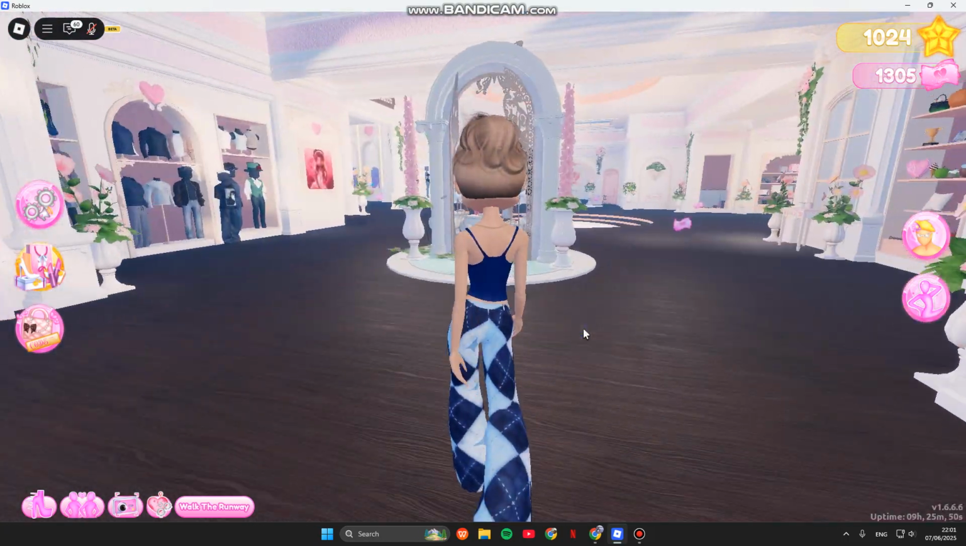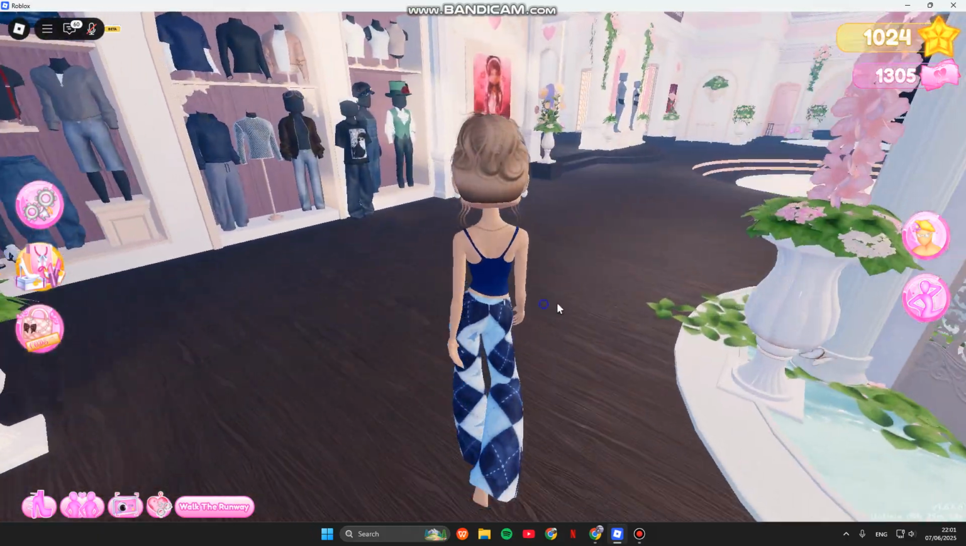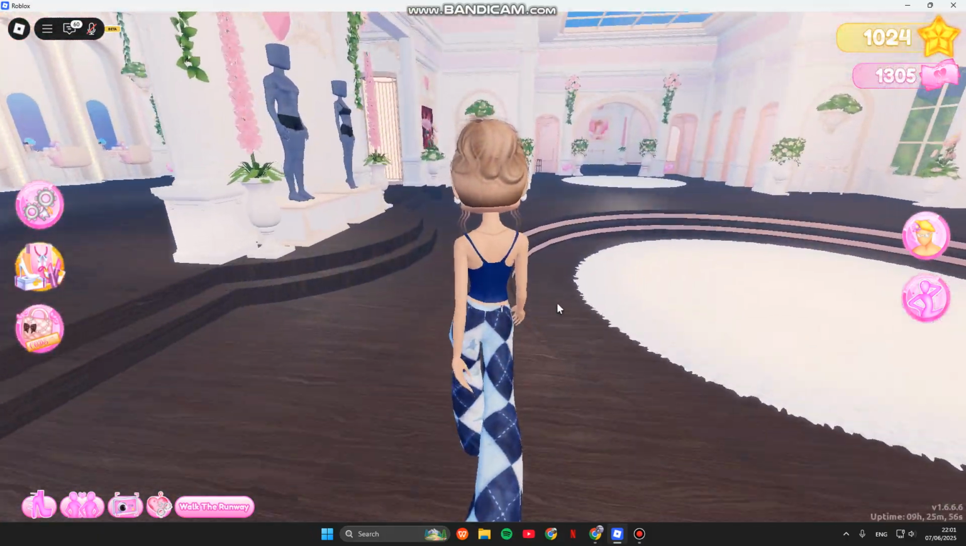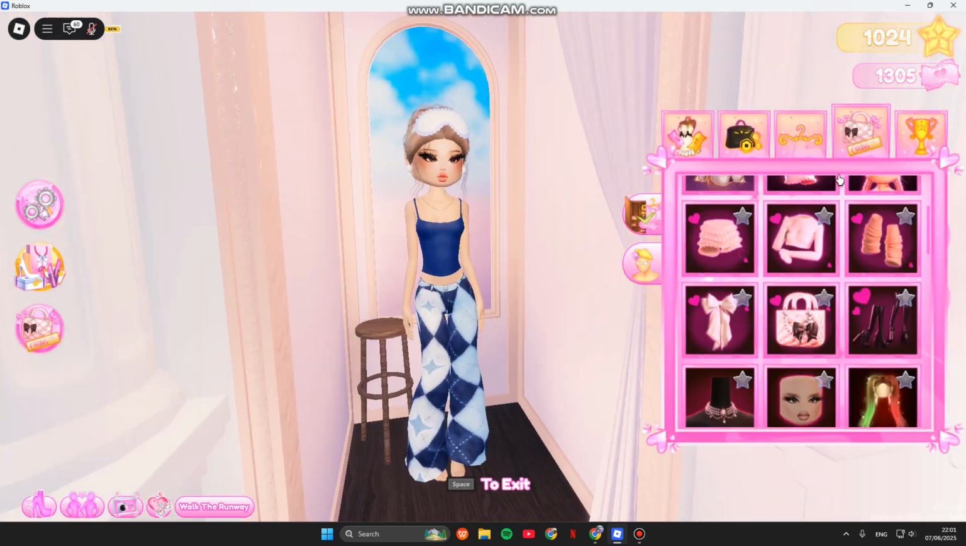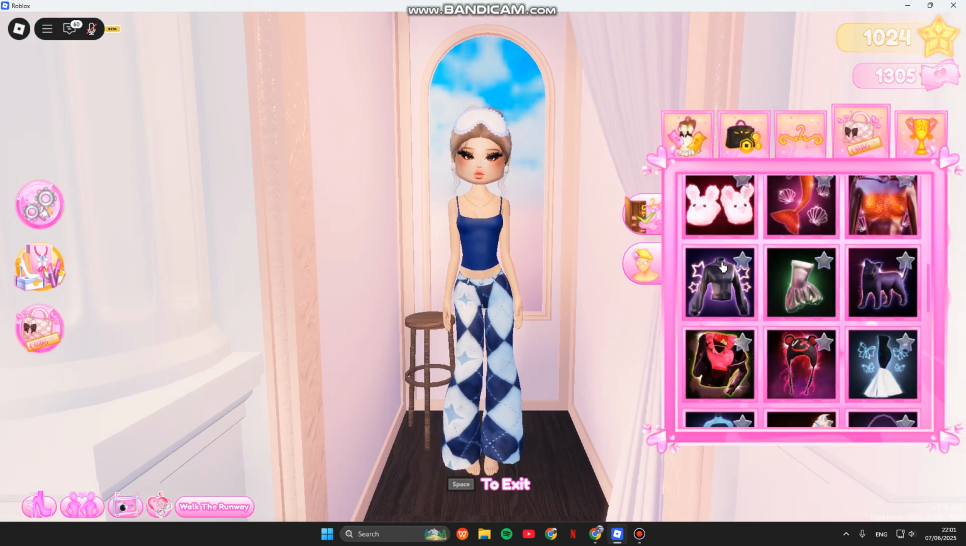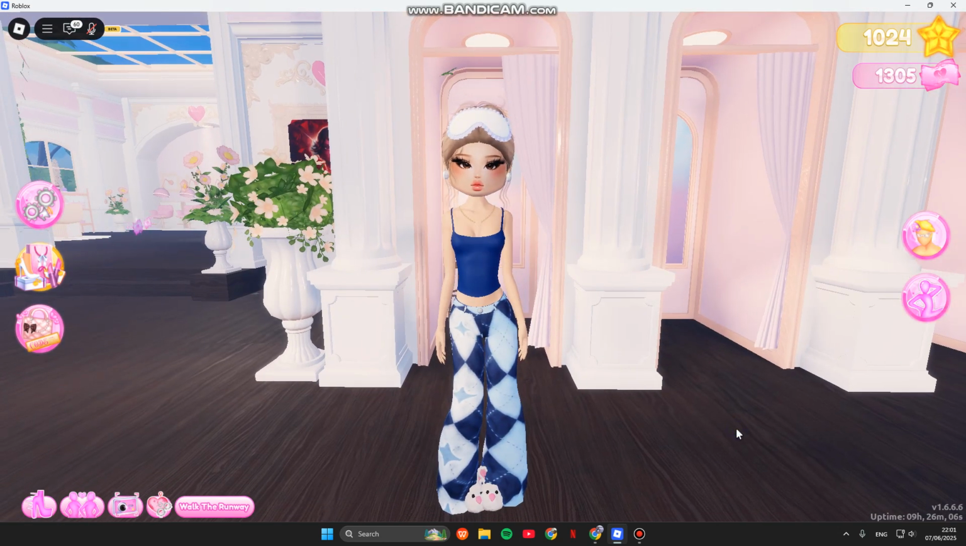And for the last item here, you can use slippers from here, or you can also use the bunny slippers from the code items like I do here. This one. And your slumber party look is done.